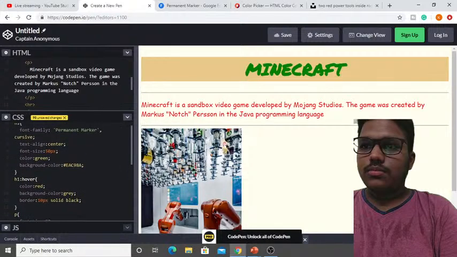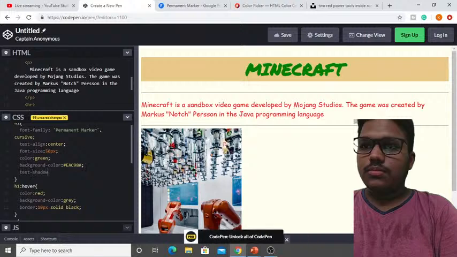I will be introducing you to a new concept called text shadow. This particular text shadow will add a shadow effect to my text. I will say 2 pixels. Oh, I made a mistake. 2 pixels, 2 pixels gray. If the gray is not visible, then I will add black, so you can see the difference. Can you see this? It has added a 3D effect to the text.